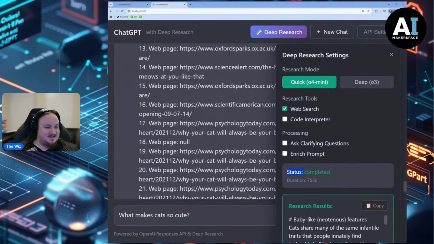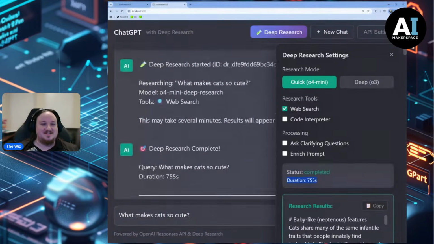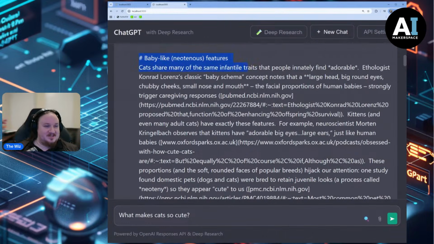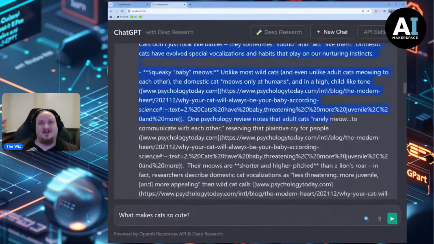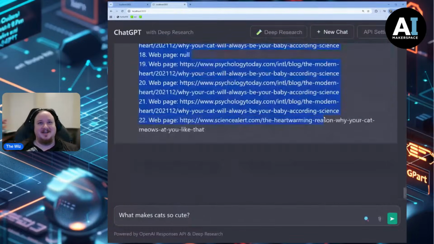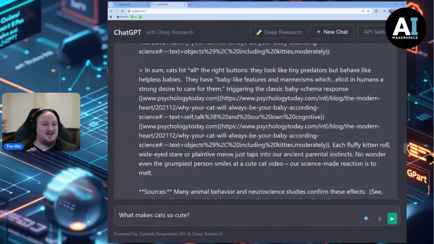Look at this. 22 sources about why cats are cute. Status is completed, took us 755 seconds, which is absurd, by the way. You'll notice something about the output. This is Markdown, but my front end is not formatting this like Markdown. So what I'm going to do in Cursor is say, make sure that the output is formatted in Markdown, and then I don't know, hopefully it does it, right? I've got no idea what's going on in JavaScript, but the idea is that we get this nice, well-researched version of why cats are cute.